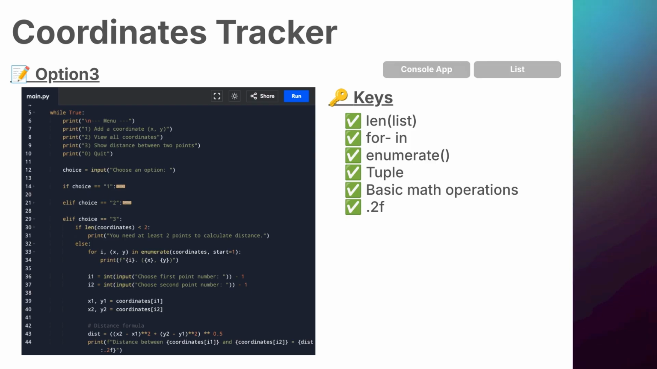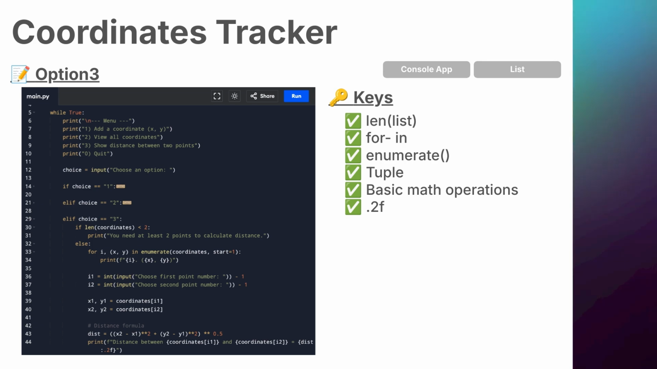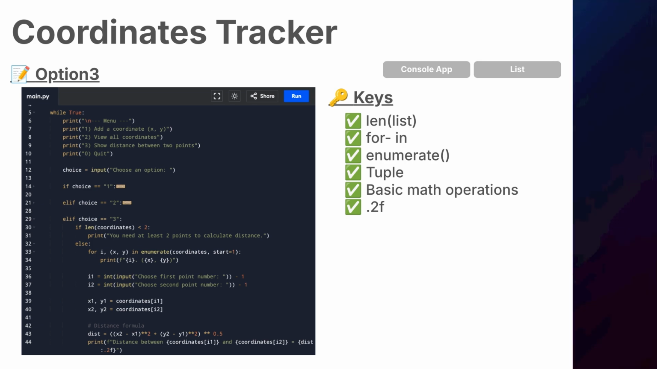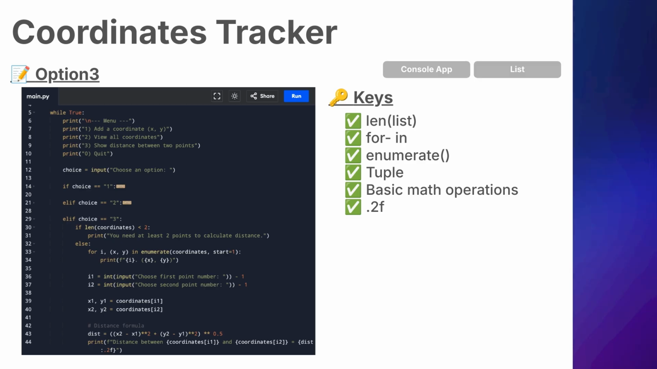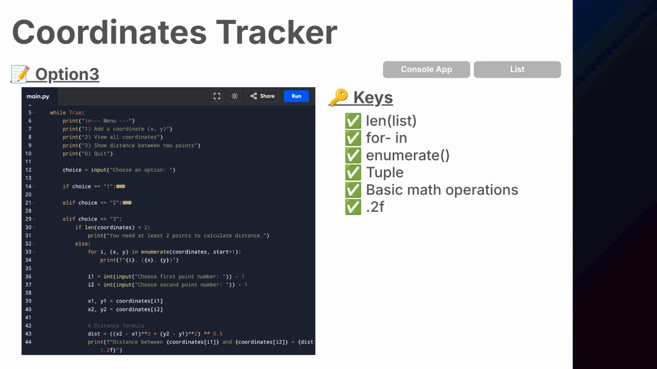Here, we display a numbered list of all the saved coordinates using a for loop with enumerate(coordinates, start=1). This gives the user an easy way to see which points are available and their numbers. Next, we ask the user to choose 2 points by number. We take their input, convert it to an integer, and subtract 1 because list indexes in Python start at 0. We store these choices in i1 and i2.